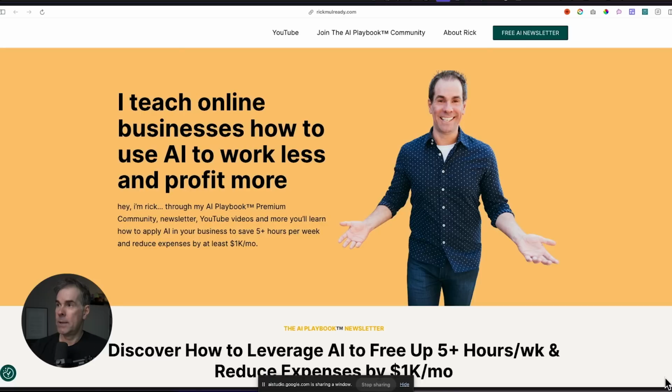Sure, I can do that. The website you're showing has a man with his arms outstretched on the right and text in the center that reads, "I teach online businesses how to use AI to work less and profit more," with additional text beneath that. The page also has a navigation menu on the top. Do you want me to go deeper into the site structure?